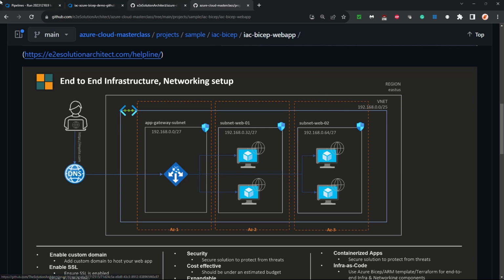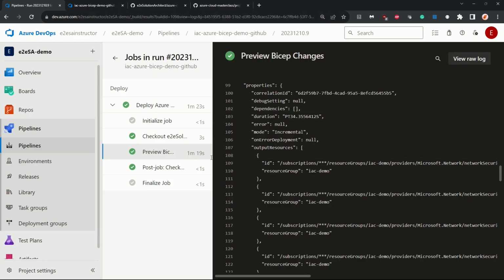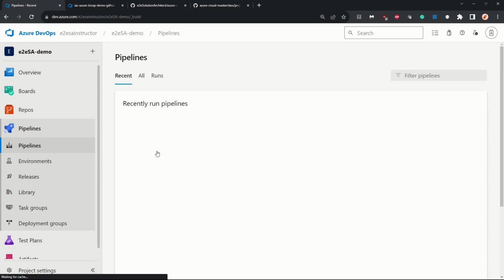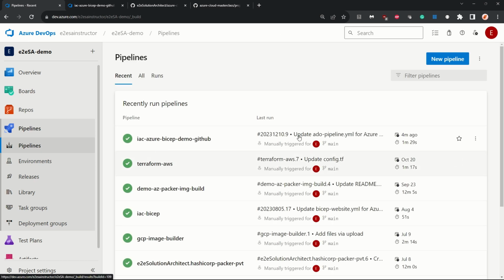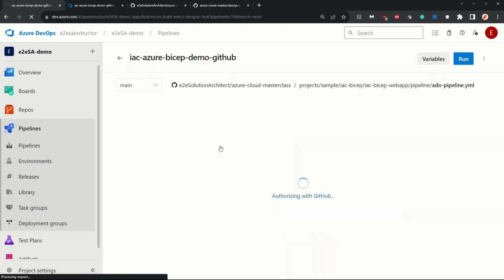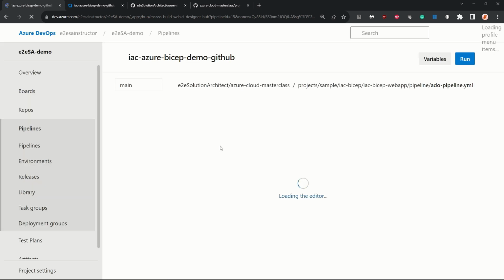This is what I am trying to tell you, that the same pipeline structure, just by changing the project repository or the variables, you can use it to run or kick off any Azure BICEP project. It is not that for every Azure BICEP project your template will differ.